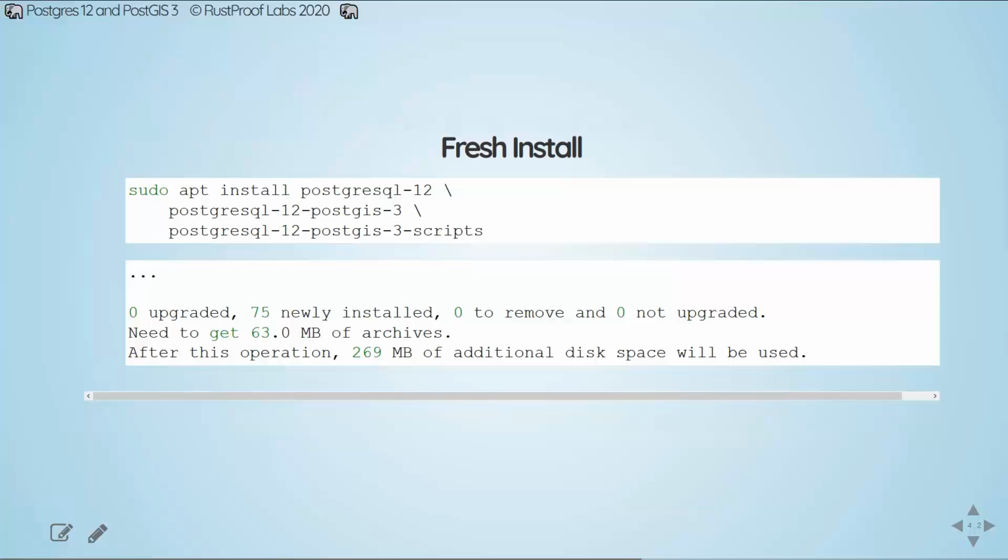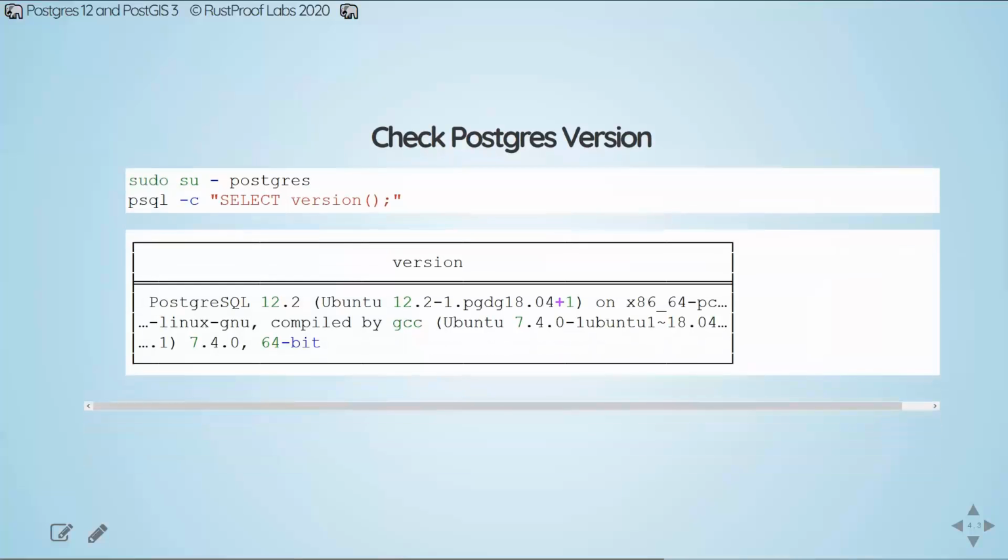We can see that in this case, it's installing 75 total things, and it's handling a lot of the dependencies behind the scenes. After you have Postgres installed, it's always good to check your versions, make sure you have the version you expected and that it's running. In this case, we can see that we are running 12.2.